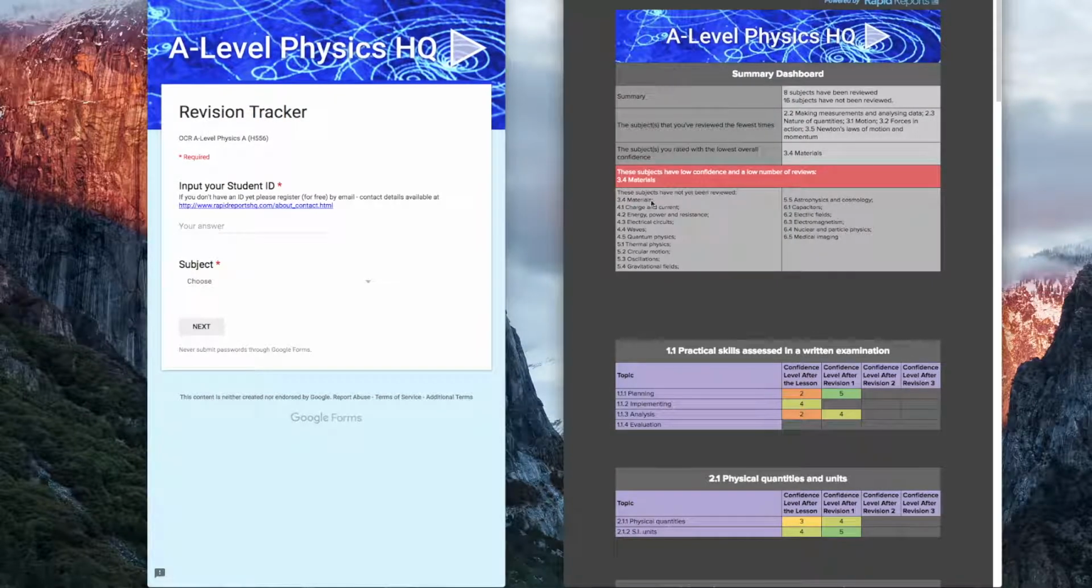Right, back to the top then. Summary dashboard. We'll start off with the summary here, just telling you how many subjects you've reviewed and how many subjects have not been reviewed. So that's looking in here. What counts as a review is anything in these 3 columns on the right: your confidence level after revision 1, 2 and 3.